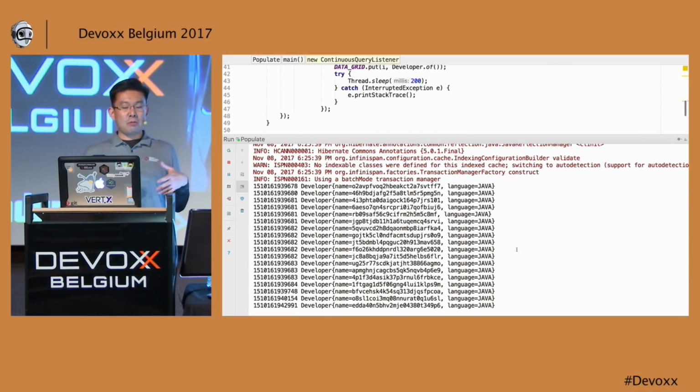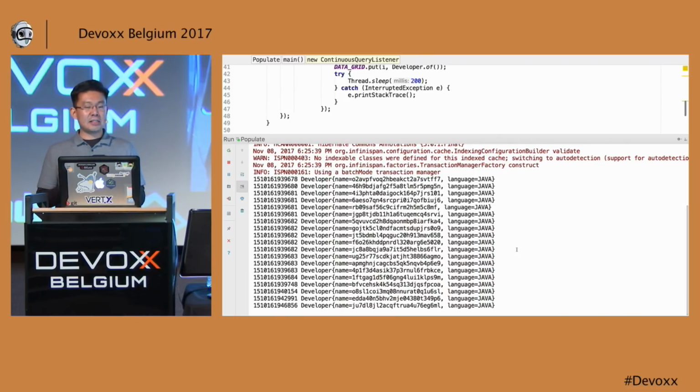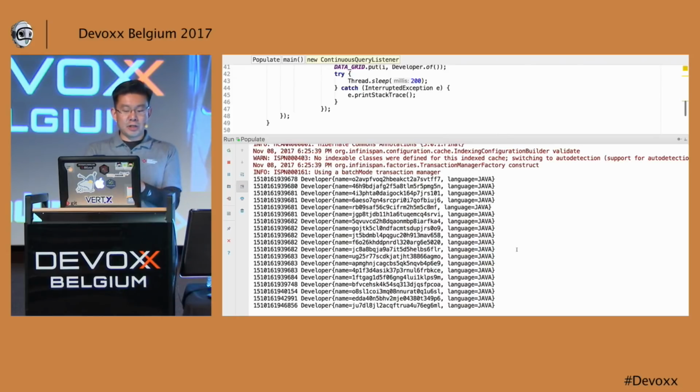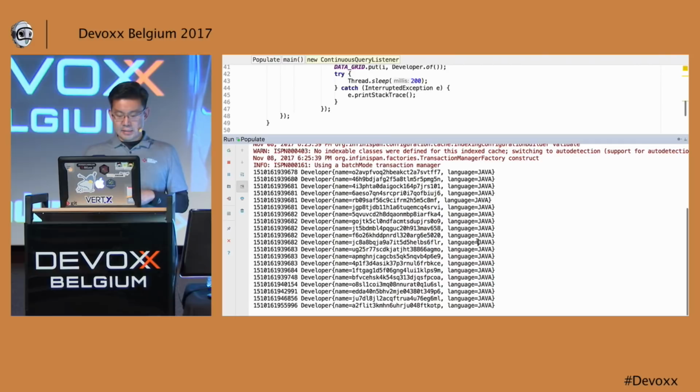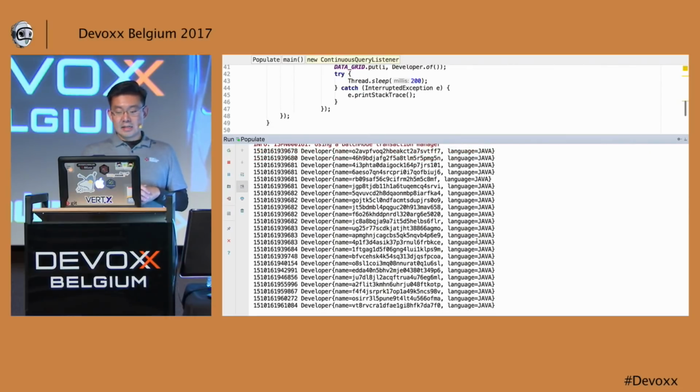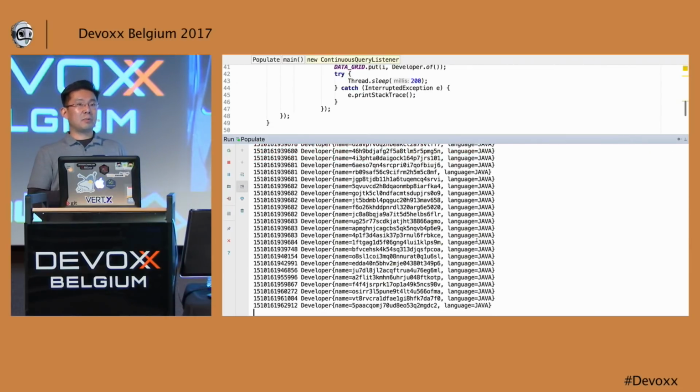And now every time that I randomly generate a new developer which has an A in the name, which is a Java developer, I get this information printed here because that's my callback running. It takes some time because we don't create new Java developers so fast. And sometimes we get a new Java developer with an A. So that's what I call continuous query.